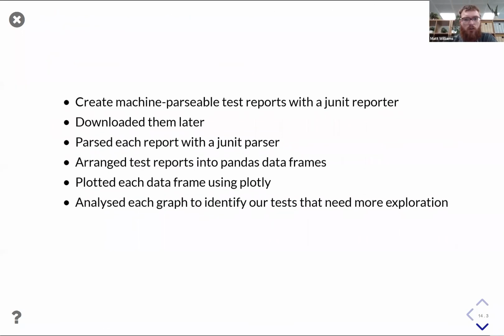Then we did a bunch of different steps. We created some test reports that a machine could parse with a JUnit reporter. We downloaded them. We parsed the reports that we downloaded. Then we arranged them all into data frames or tables. And then we used a nice library to plot them. And then we could just look at our graphs and identify with our eyes how each test was measuring up to our measures.